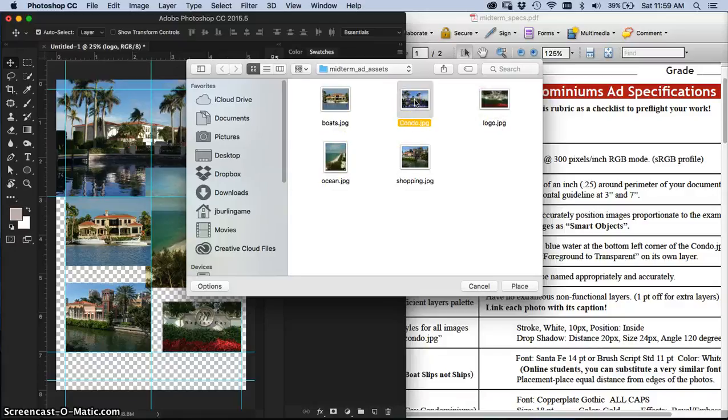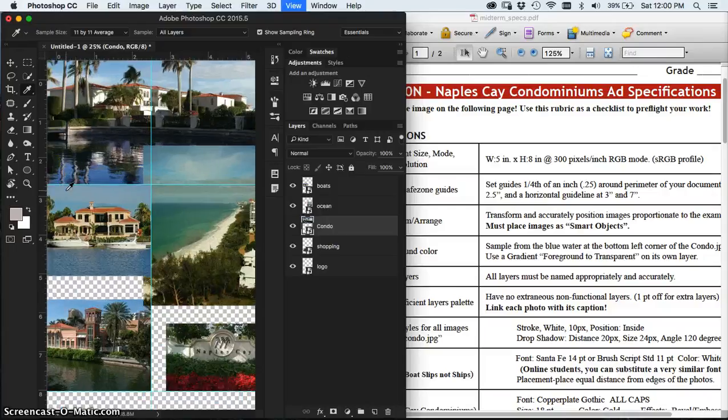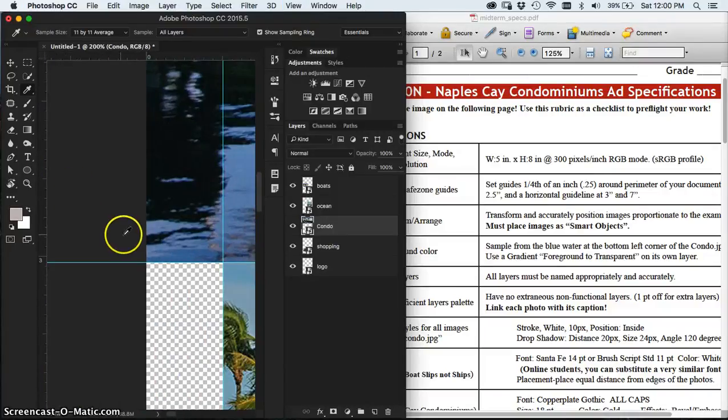Condo.jpg is this one, right? So the lower left corner of that one. We're going to select that one, press I for our eyedropper tool, and make sure it's on the normal eyedropper tool, none of these other ones, 3D or anything. I'm going to zoom in here because you really can't see that far back. Lower left corner, and I'm on 11 by 11. That looks pretty good.